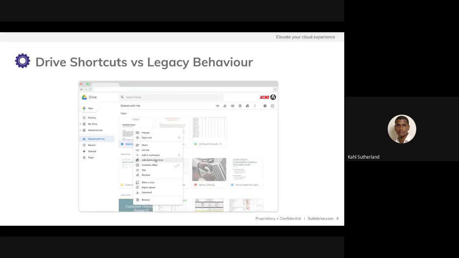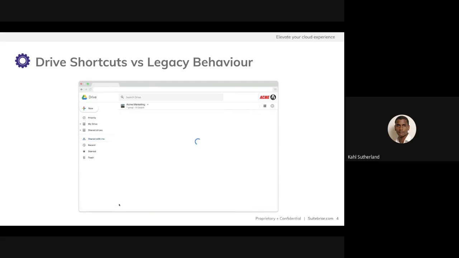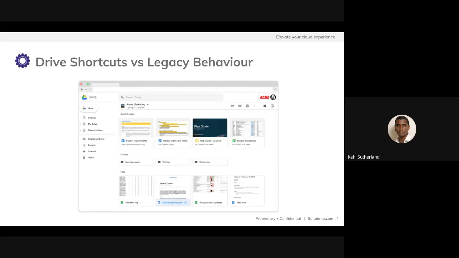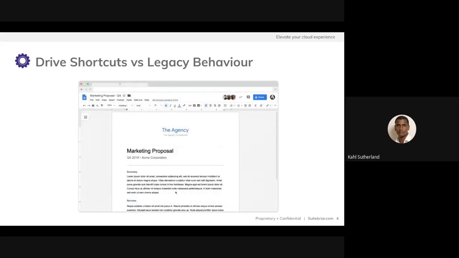So this is just a little animation on how to add a shortcut to Drive, right? You can easily just right-click on a file, click Add a Shortcut, and add that file to a shared drive. So this is the behavior that you're going to want your users to be doing if they want the file to remain in its current location and also add it to a shared drive.